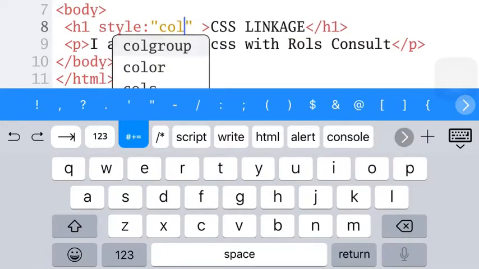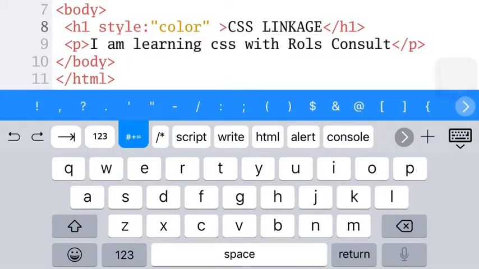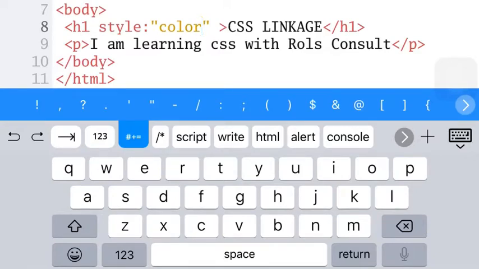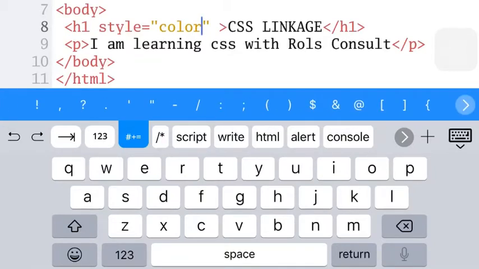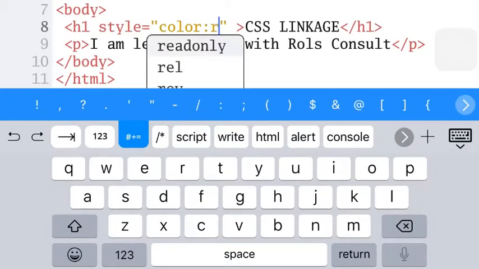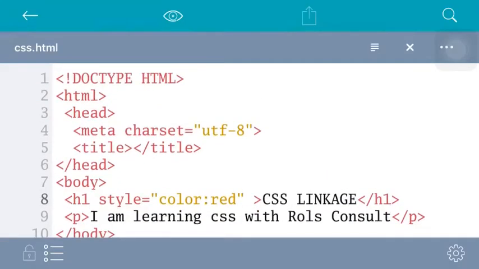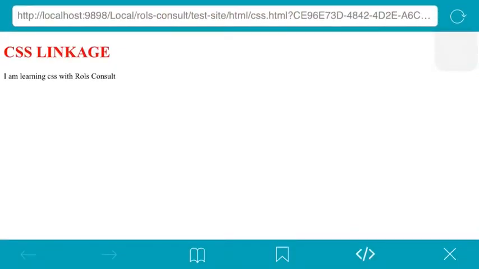I'll want to change the color to red. Sorry, I will need equal to here rather. Equal to. Then here I will need a colon, then maybe I will change my color to red. So that's inline method. Let's see if it works. Okay, so there we are. We have CSS linkage in red now.